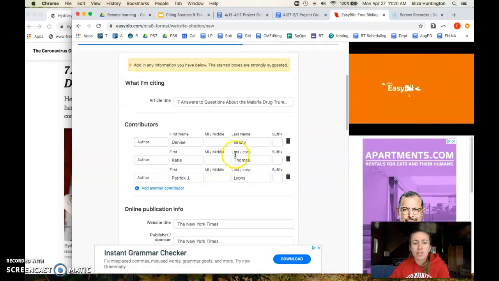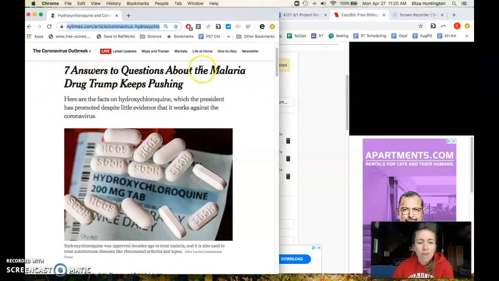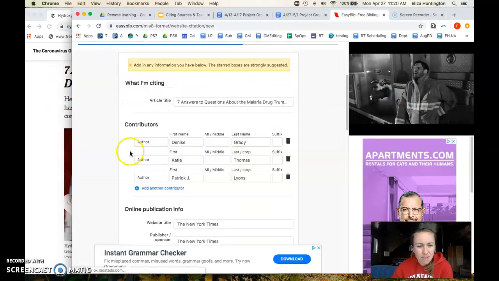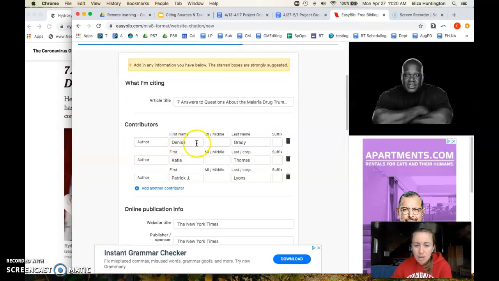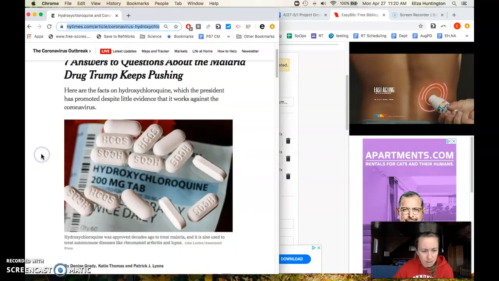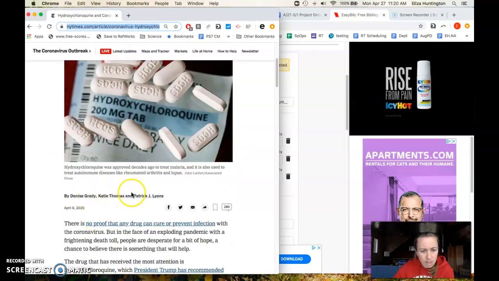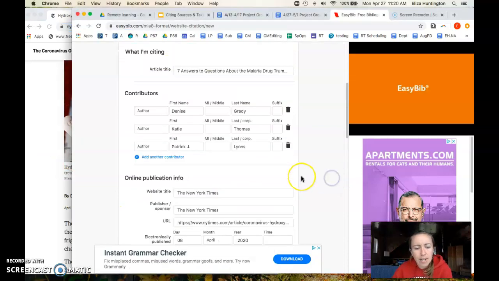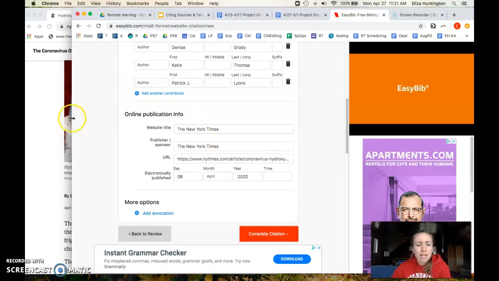All right, and let's just double check that this is all correct. So the article title is 7 Answers to Questions About the Malaria Drug. That is correct. The authors, it says there are 3 authors. Let's double check that that's correct. Denise Grady, Katie Thomas, Patrick. Okay, cool. That's all correct. The website title is the New York Times. I agree with that. And that's also the publisher.